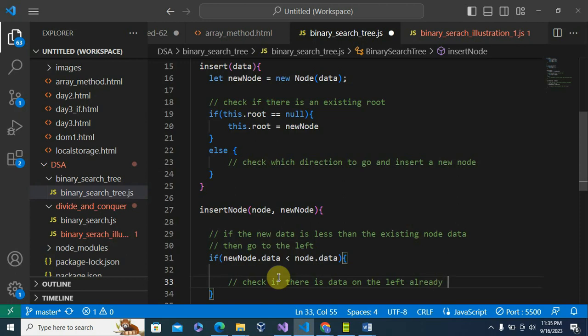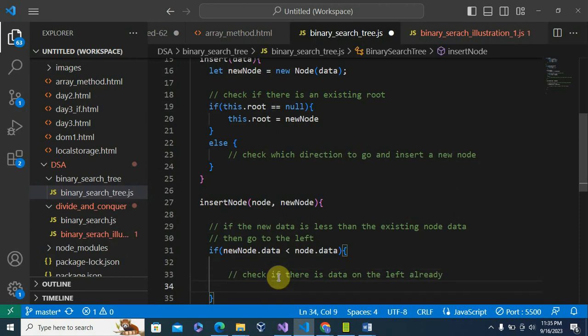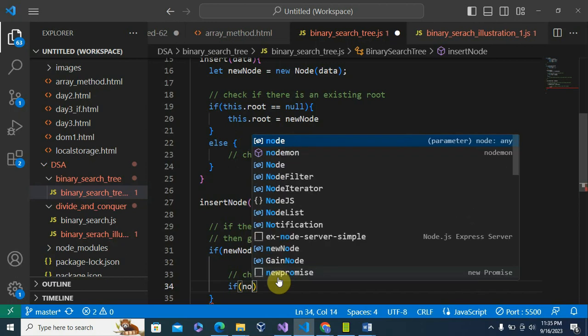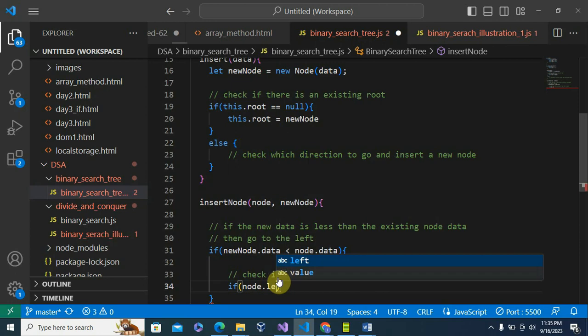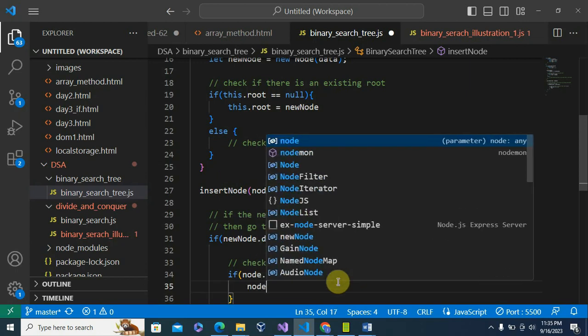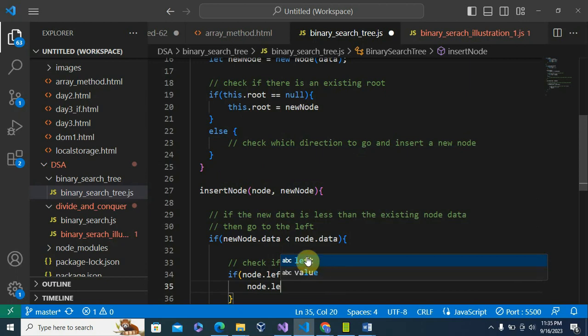All right, so check if there's data on the left already. What you're doing there is just to say that if the node, which is the existing data, dot left is equal to null, it means that there's no data on the left already. So if there's no data on the left already, then node.left becomes the new node.